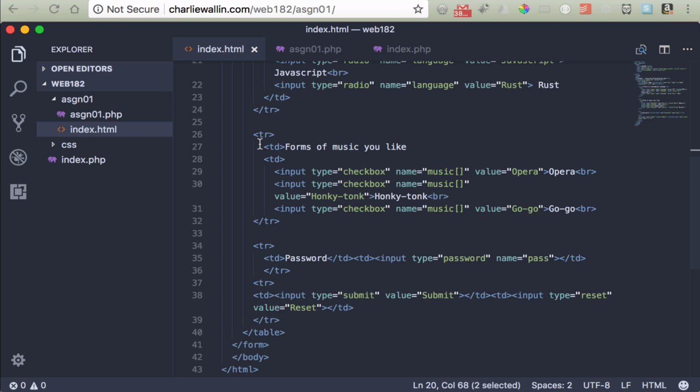Next part's a little more confusing. We're using an array. So the forms of music you like, we're using a checkbox. So a checkbox means we can check more than one item, and therefore we're going to kind of fake HTML, if you will, by calling it music, but then we put an open and closed square bracket like you would as an array. And so this means we can have multiple values passed to the next page. So each checkbox will have a value of music as an array, and then that will be the array name. And then the values will be opera, honky tonk, or go-go.